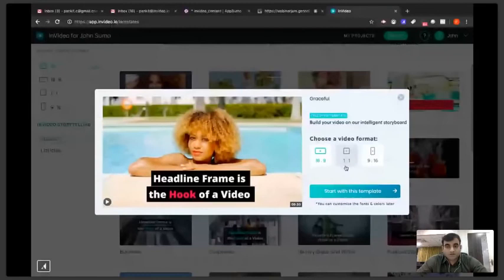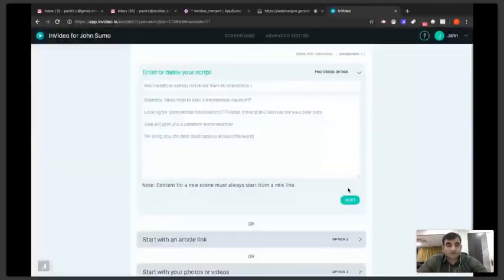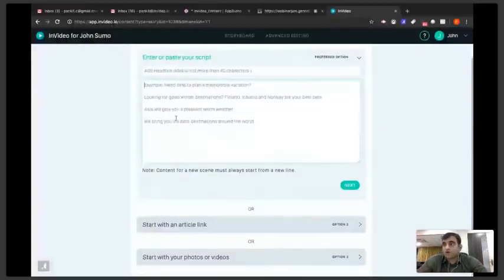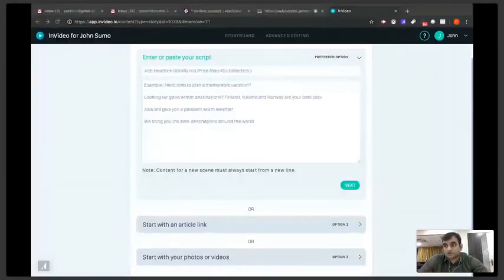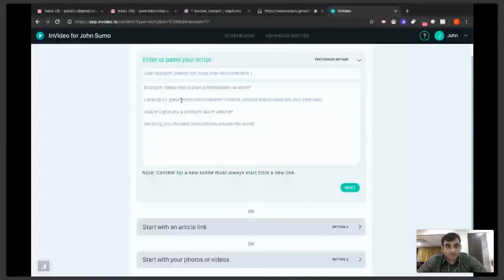And let's say we'll start. So the first step here is basically you can start off in three different ways. You can simply copy paste your script, or you have an option of starting with an article link as well, or if you want to start with a bunch of photos or videos that you have, we have those options as well. So here is the article link option, and here you can simply drag drop a bunch of photos and get started.